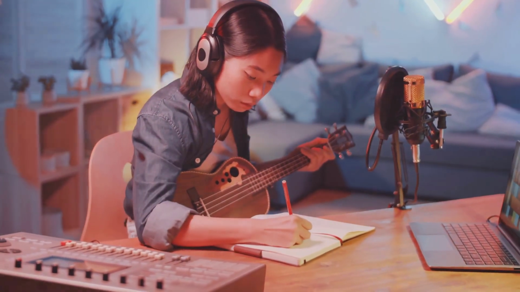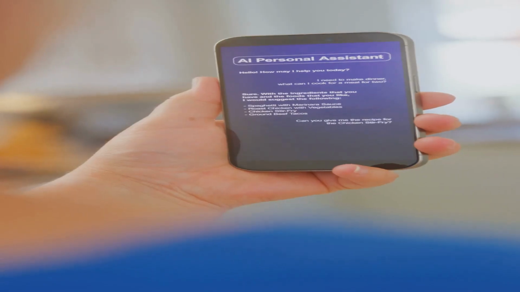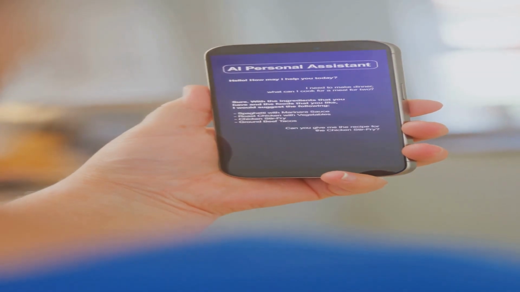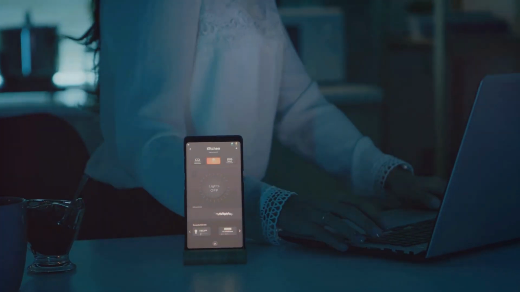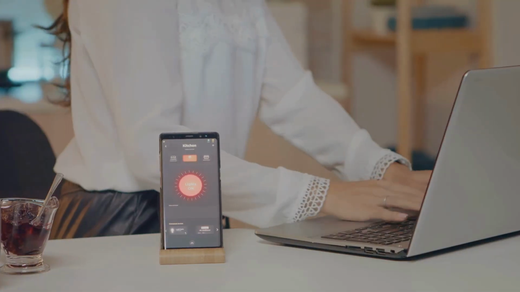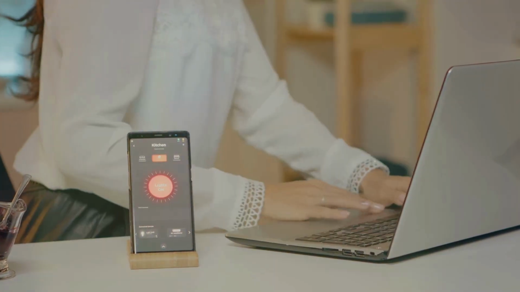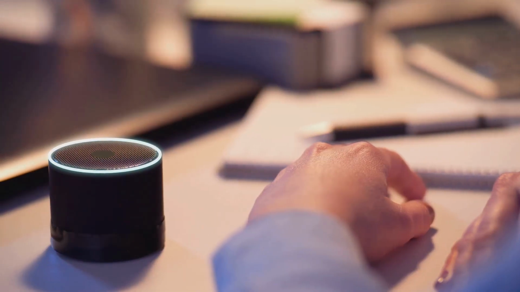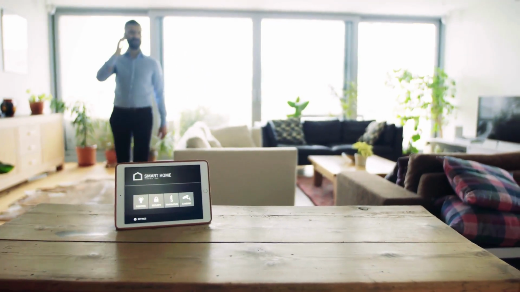Virtual assistants such as Siri, Alexa, and Google Assistant have become ubiquitous, seamlessly integrated into our smartphones, smart speakers, and other devices. These voice-controlled companions rely heavily on AI-powered speech recognition to understand our commands, answer questions, set reminders, and even control smart home devices, making our lives more convenient and connected.